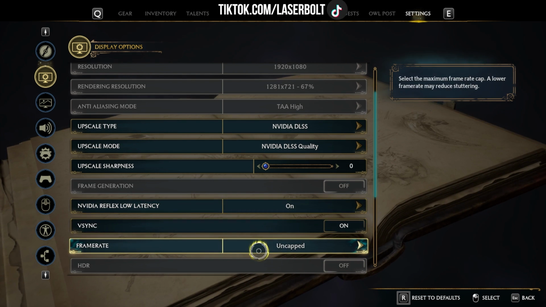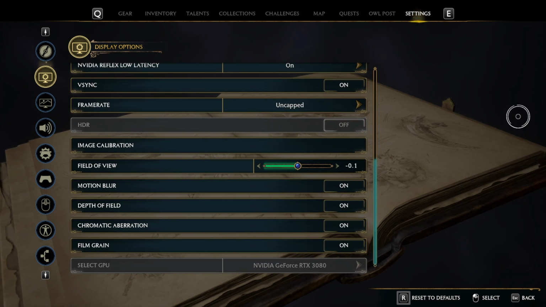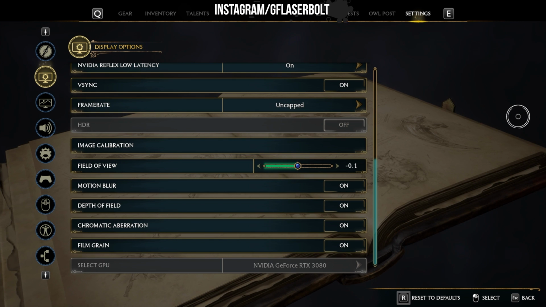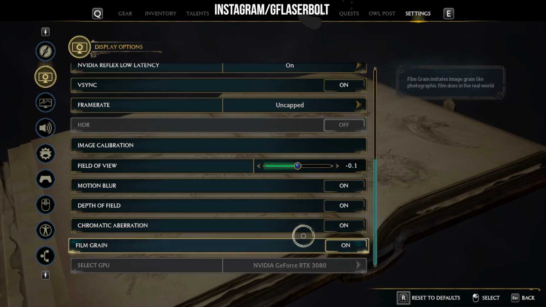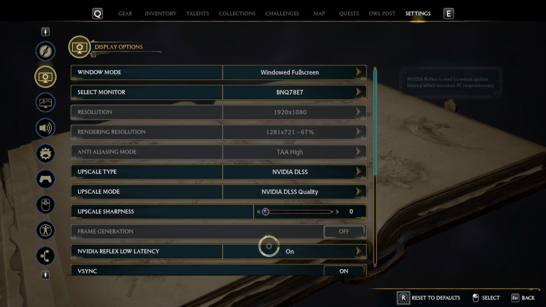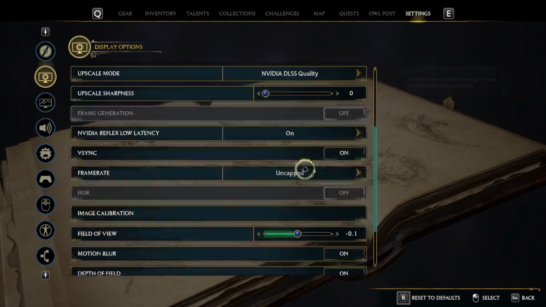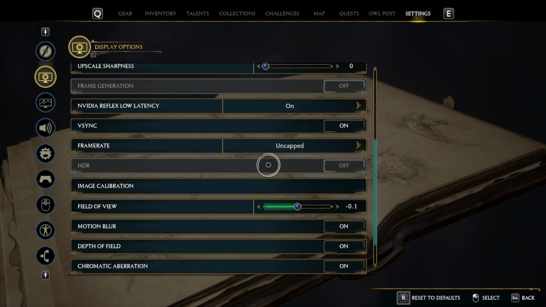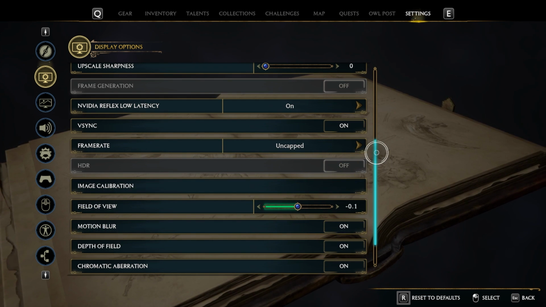Now the frame rates do uncap, so you are able to take advantage. So under field of view, go either -1, or if you're on 0, just stay on 0. Motion blur on. Chromatic aberration, film grain, choose on. Now, like I said, this just depends on the type of monitor that you guys have. My settings probably will not work for you. You have to see what your monitor has. See here, my HDR is disabled because my monitor does not handle HDR.